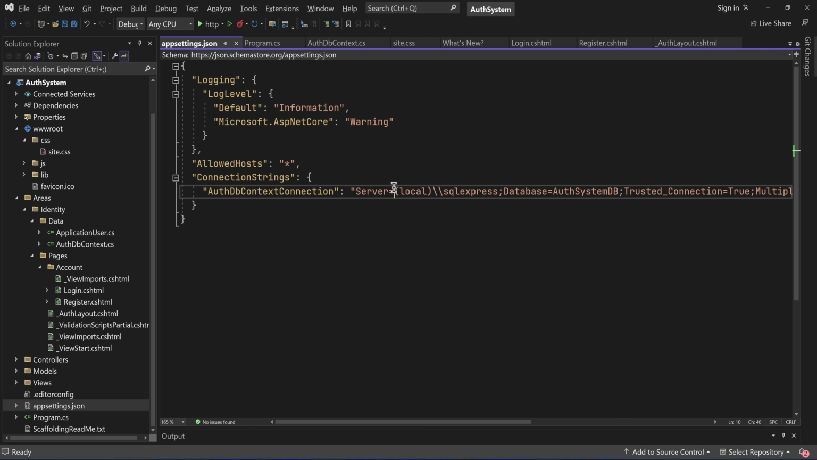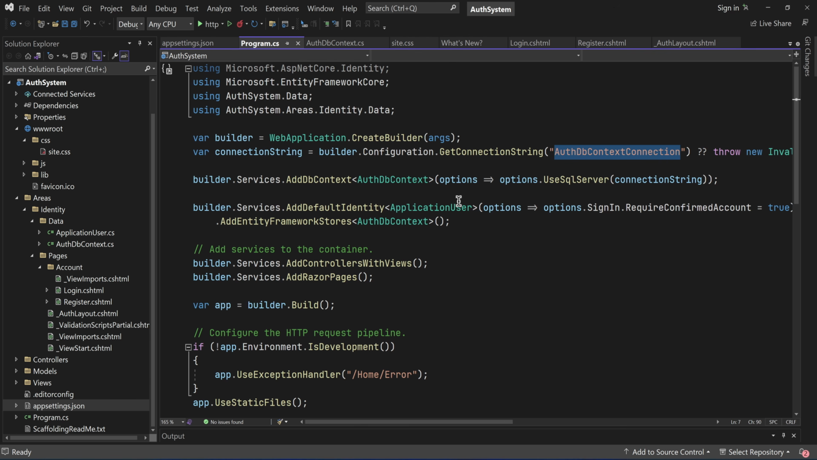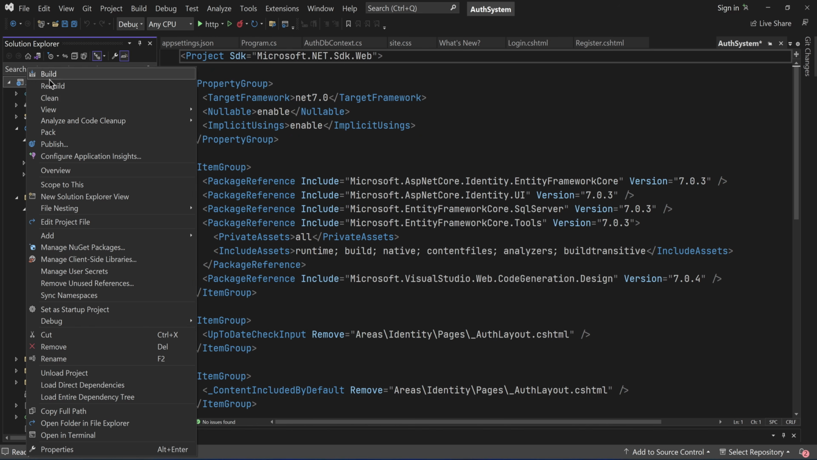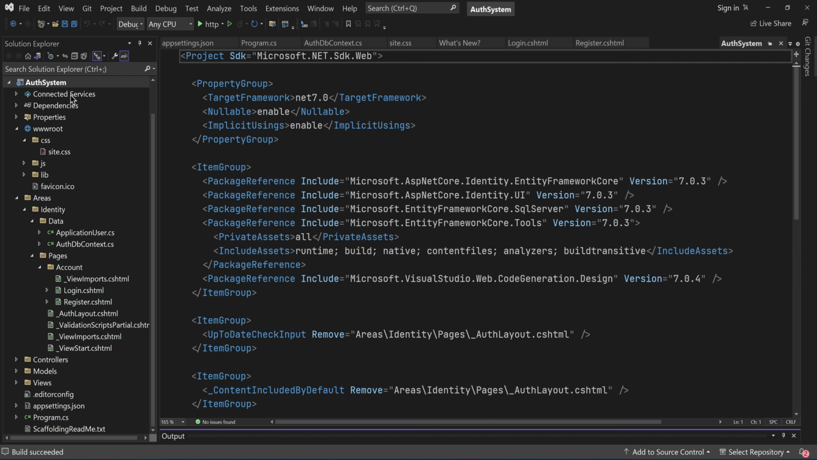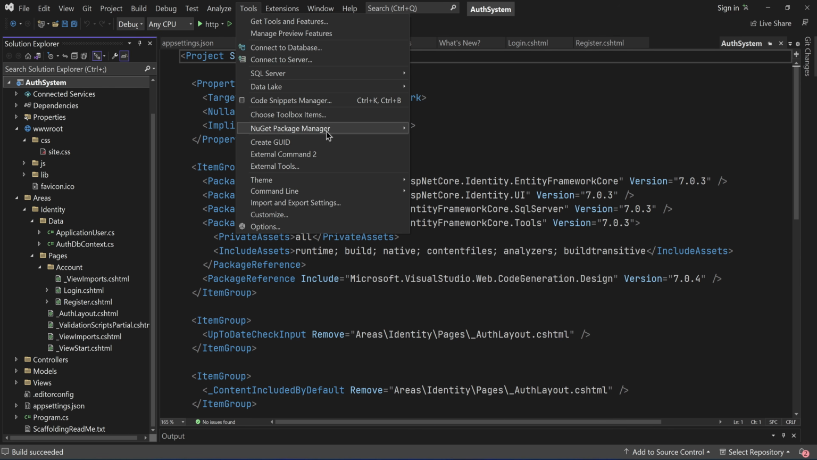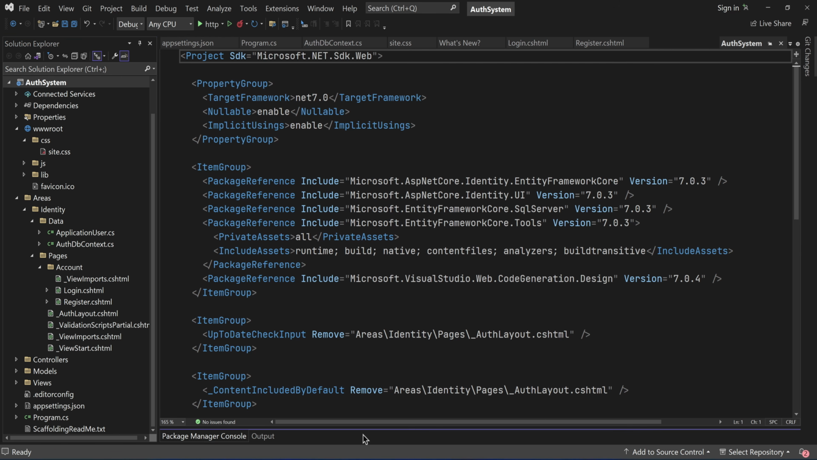Now if you are having any difficulty in generating a connection string according to your machine, let me know in the comment box below. Now here we have set everything for the DB migration. So first of all, build this project. After successful build, select the project from Solution Explorer, then go to Tools, then NuGet Package Manager, then Package Manager Console. In my case, it is opened inside this bottom panel here.